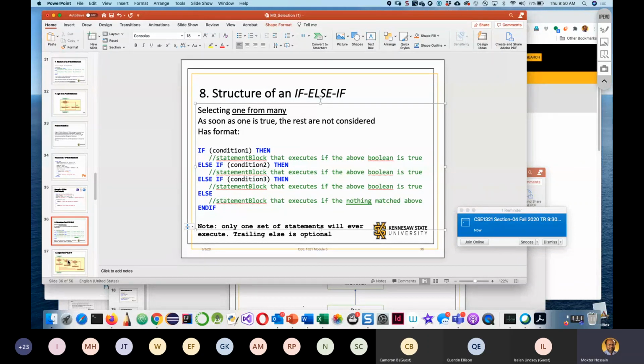So one thing to remember, based on the condition, only one of these will be executed if the conditions are independent. So sometimes, if this condition is true, then it will execute this and it will go out of the if block.